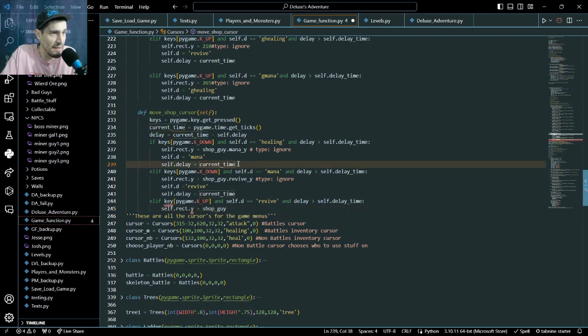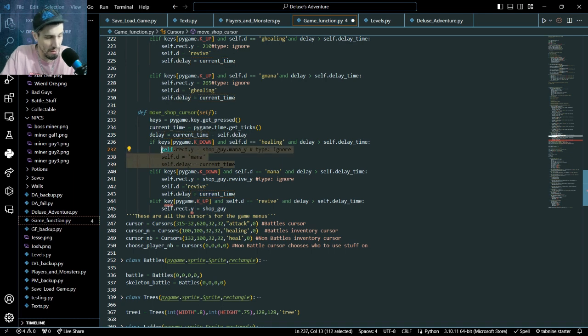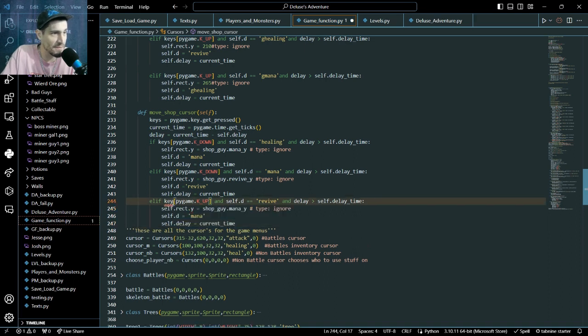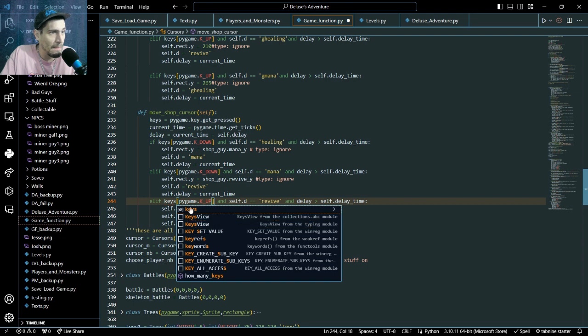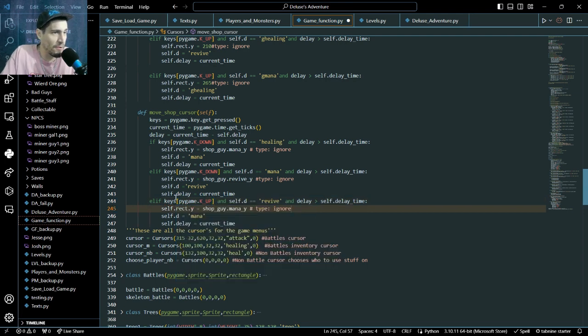Basically this. So we need, oh well. So we're going to basically put this back under there because, oops, it's keys. Basically what I'm doing is that we're on revive, the cursor is on revive, and we press up. We want to go back to mana, and then reset it. And now we're on mana.